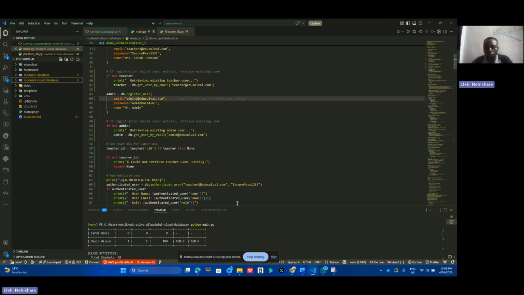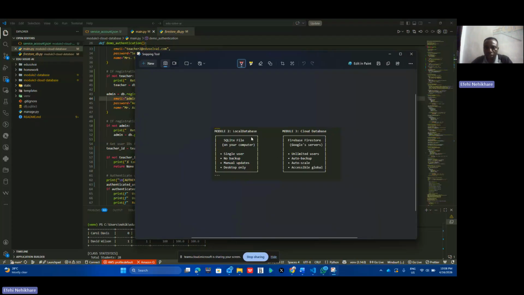First of all, I want to show you my architectural comparison. Here is the local database that I created for Module 2, where I was using the SQLite file, which is stored on my local machine. Compared to this, in Module 3, I'm using Firebase Firestore, which is stored on the Google Cloud server. One of the major differences is that the local one was for a single user, whereas this is for multiple users.